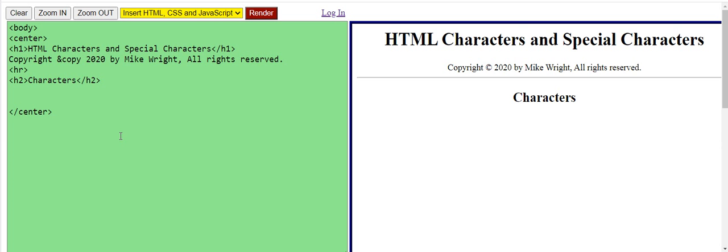A character is any letter, number, or symbol that can be used or displayed by the computer. I'll give you some examples of characters. I'm going to put them in an H3 tag here so you can see them bigger. A is a character, B is a character, C is a character, the numbers are characters. Let me render what I have so far.